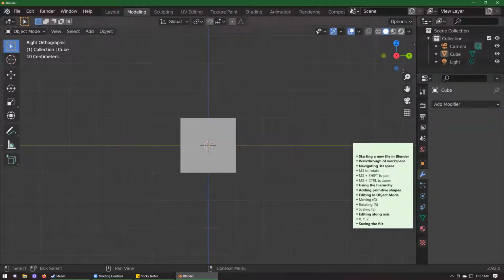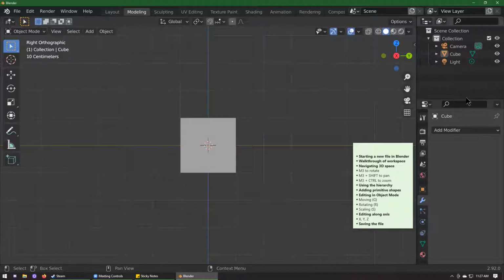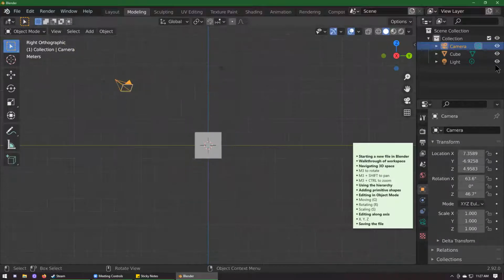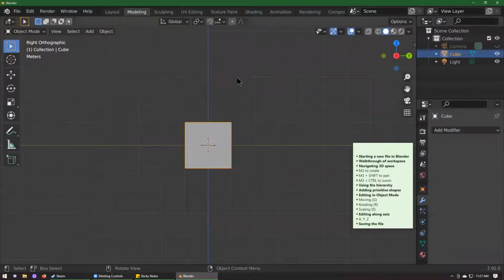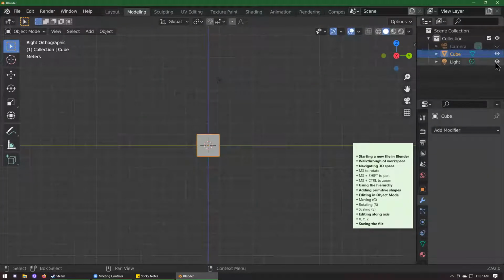So on the right-hand side over here, we have our scene. Again, this should be familiar from using something like Unity. This is our hierarchy of different objects. We've got a collection, which is basically just a group of things here. We have a camera, which you saw before. Again, you can turn that off and on with the little eye. We've got our beautiful cube, the default cube, and we also have a light.